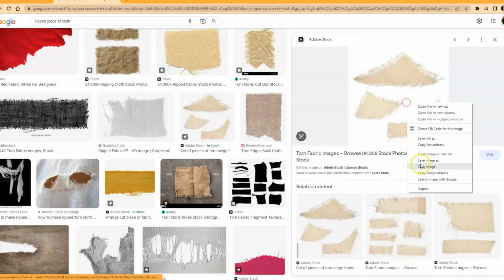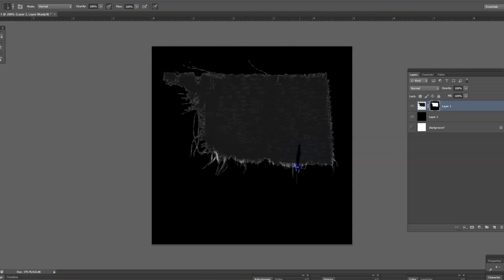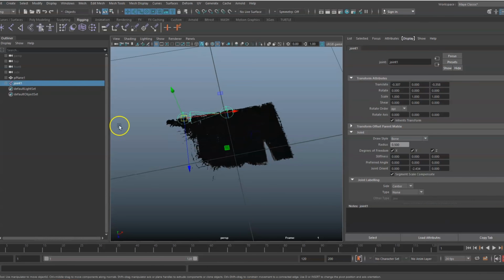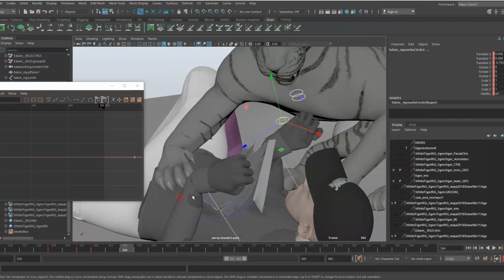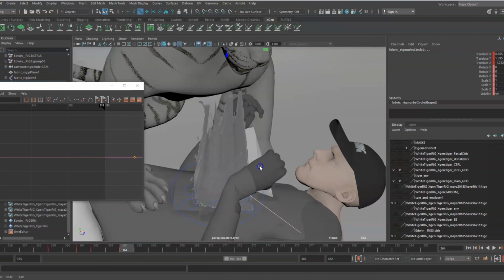I also really want to have a piece of cloth ripped away from my jacket. So I just took a picture from Google Images and I used that as an alpha. Threw it as a texture on a plane, rigged it, and now I can move it around. And I make sure that it's in the mouth of the tiger.